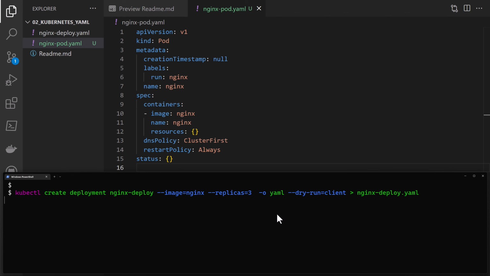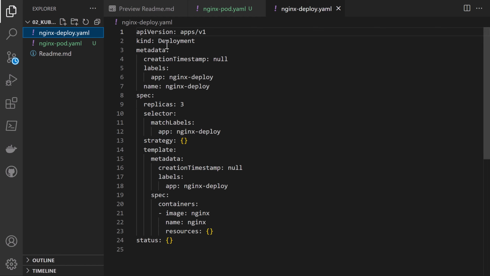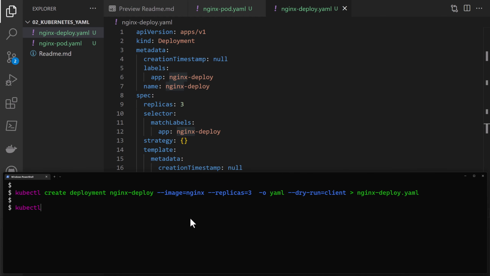Let's run this command, and here immediately we can see a second YAML file that is created. It's of type deployment, and it has some metadata like the name of the deployment and the labels for this deployment. Then for the spec we have some new values like the replicas, which is equal to 3, and then the labels for the deployment and the labels for the pods. Within the spec we have the same configuration as we have seen with the pod earlier, like the name of the image and the image nginx itself.